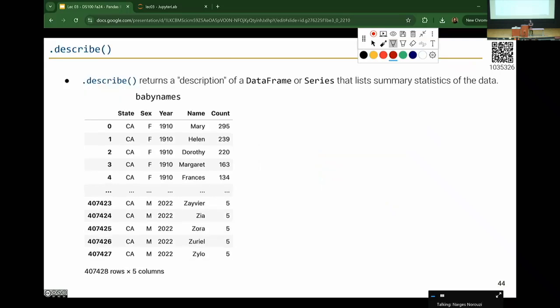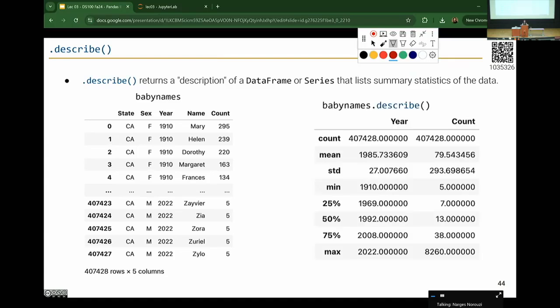Describe is going to give you, when I call describe on a data frame, it's going to only look at the numerical columns. So here the numerical columns that I have are year and the count, right? And it will give me some summary statistics about those columns. So it will give me, okay, what's the count? How many actual values do I have? Because you might have missing values.